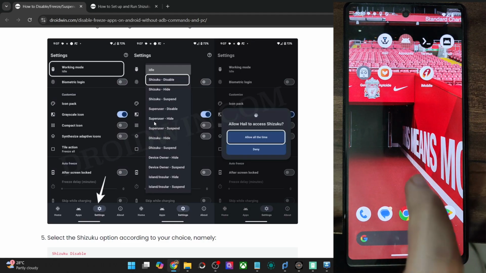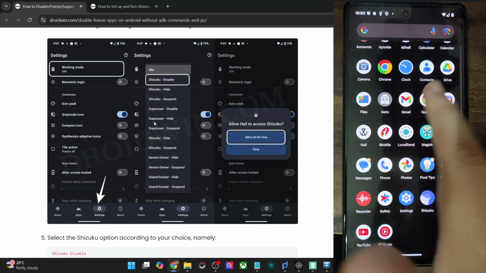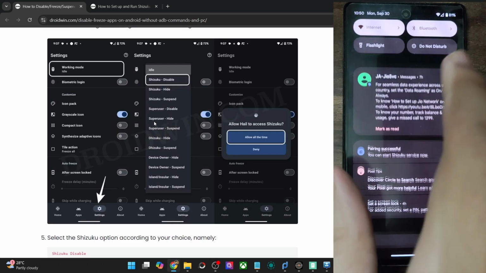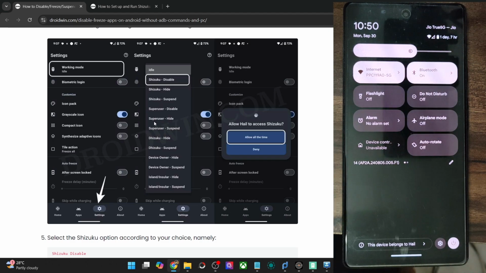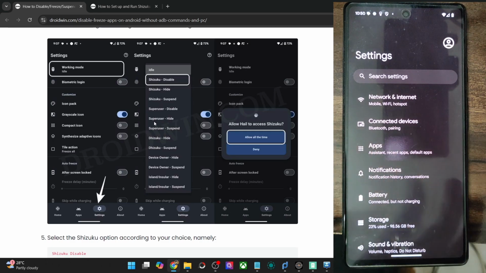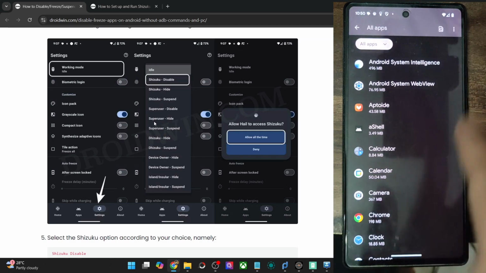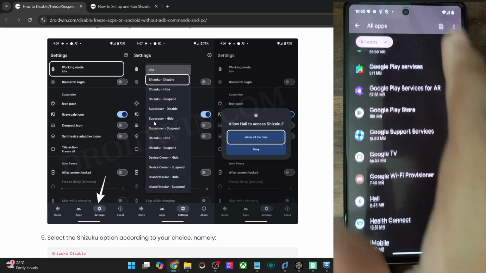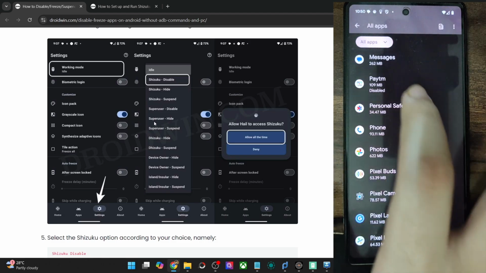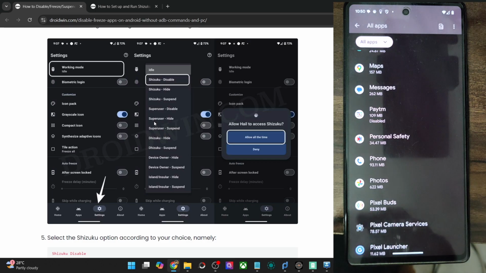You could see that the app will be shown nowhere in the app drawer, home screen, nowhere whatsoever. You could only access it by going to the settings menu, apps, see all apps, and only from here you will be able to access the app. Let me show you the Paytm app. You could see it's currently disabled.